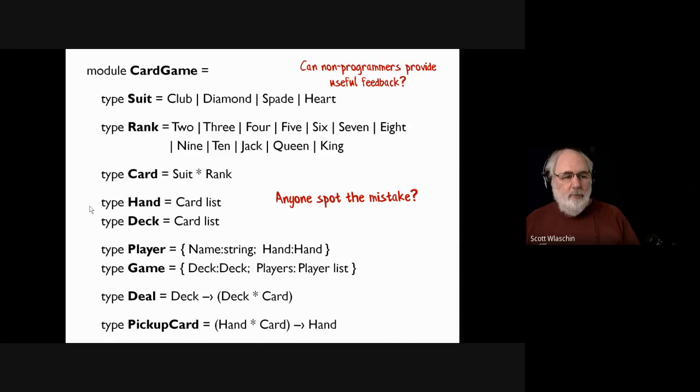Yeah, I think most people are going to see, yes, the ace. That's right. The ace is missing. So that's an example where even if you don't understand F#, you can notice something like this. And this is the kind of feedback which is really useful that you can get from people who are not programmers. Like an expert in card games would totally notice this straight away.